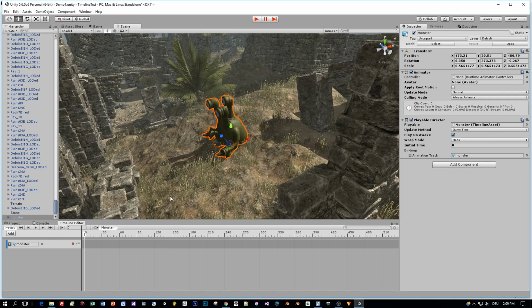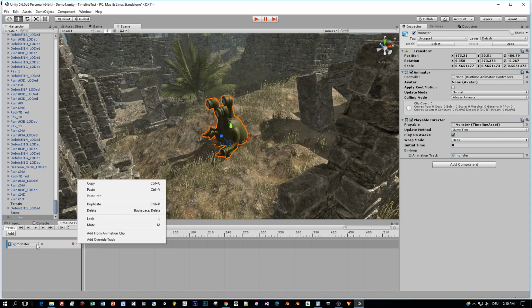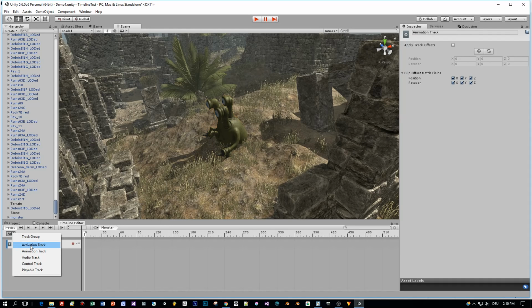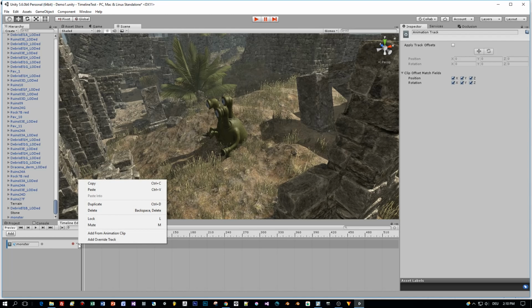Because I had this Herbert guy selected when I created the playable, a director component and an animator are created and automatically attached to this character. Okay, and now we can start with the first track, and this is an animation track. There are different kinds of tracks that you can attach to this playable, for example an activation track, an animation track, and so on. For this introduction we will focus on animation tracks.